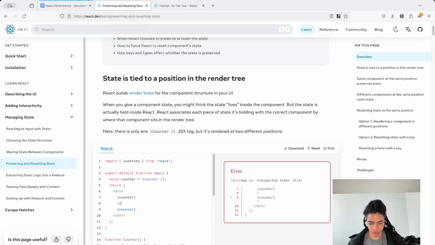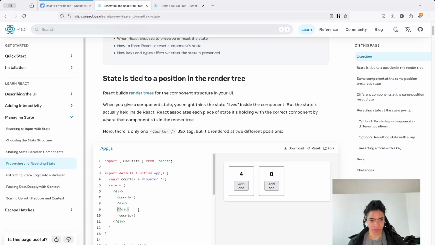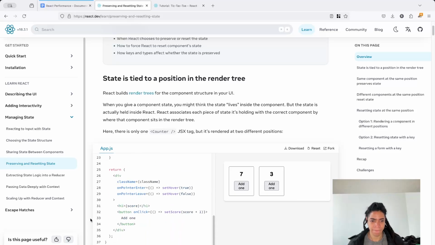So for example, if you put now a div here, like so, right? So this state is tied to the position in the render tree. Hey, this is tied to the position in the render tree, this is tied to the position in the render tree. But when we say state in React, it is memory. So the memory is tied to the position in the render tree.